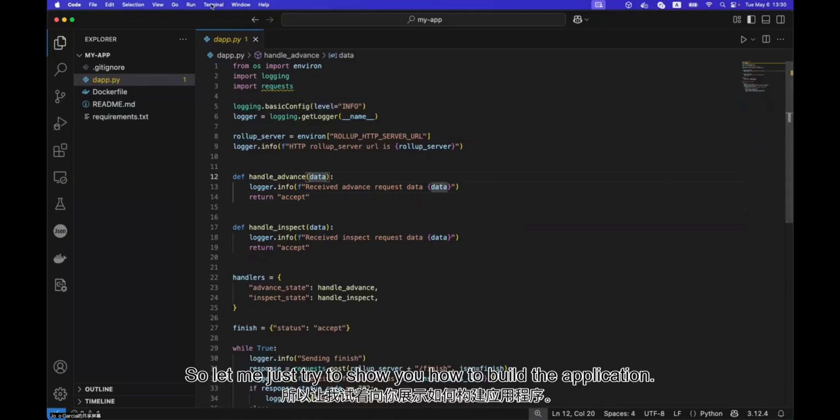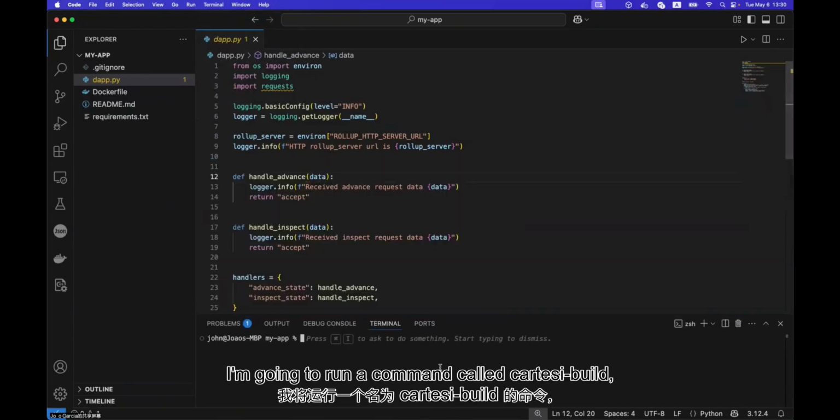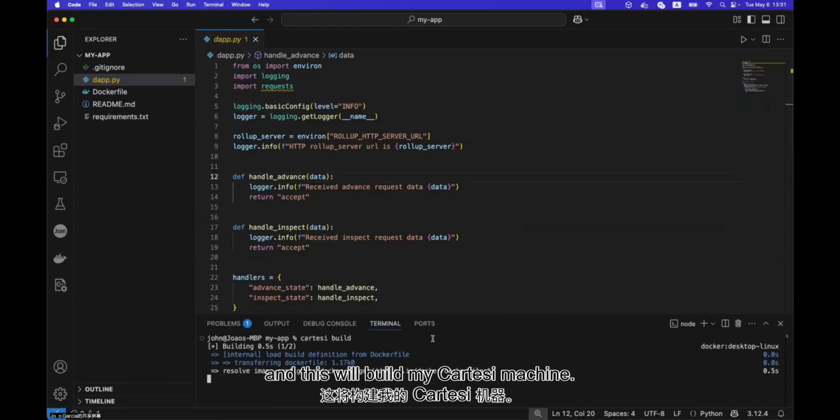So let me just try to show you how to build the application. I'm going to run a command called cartesi build, and this will build my Cartesi machine.